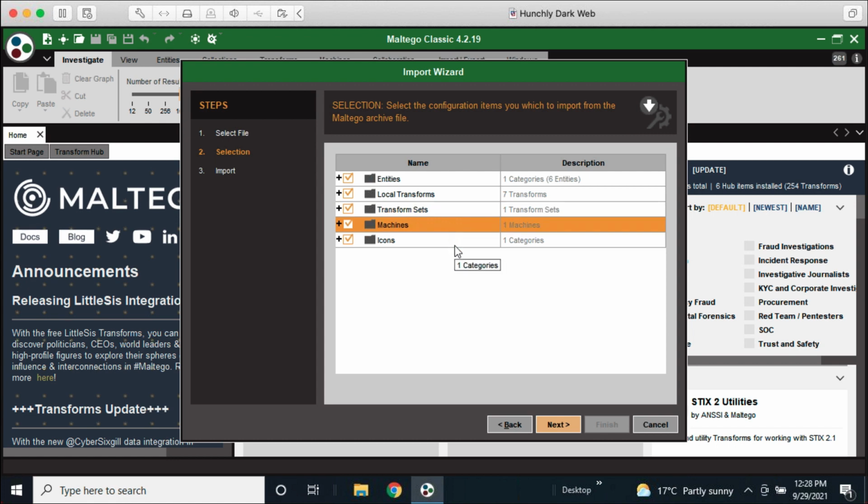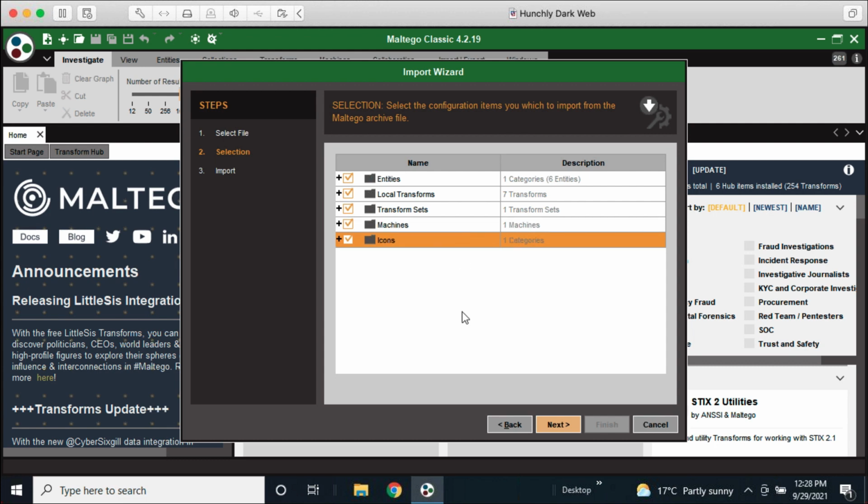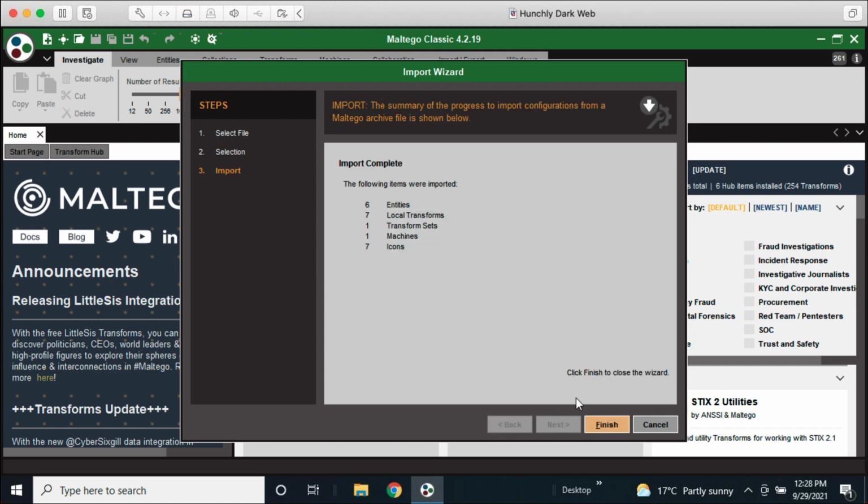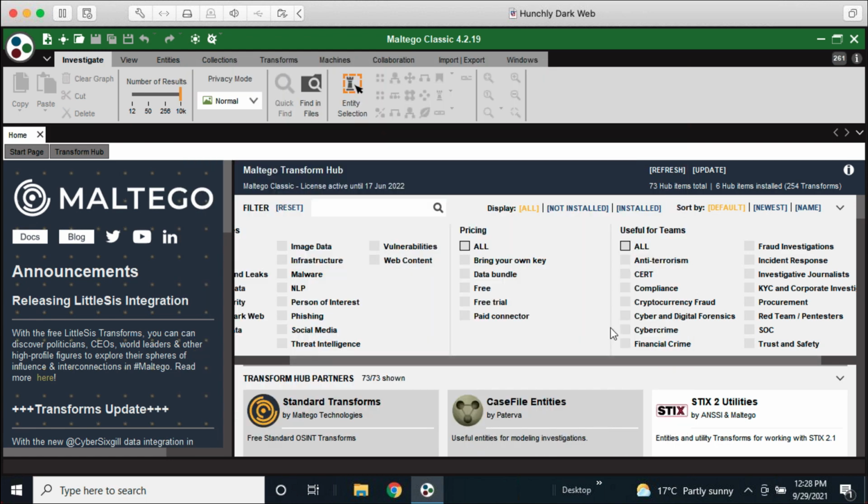I'm going to show you what a machine is very shortly, but we have one of those for you as well, which basically, instead of you running one transform and then another, a machine goes and takes transforms and runs them one after the other for you, building your graph out automatically. So we'll see what that looks like. And we got some icons so that we can clearly see what a Hunchly case page looks like on a Maltego graph. Okay, cool. So we're going to say these things are imported. Nice. And hit finish. Any questions so far about Maltego, importing a configuration file, what entities are, anything like that?